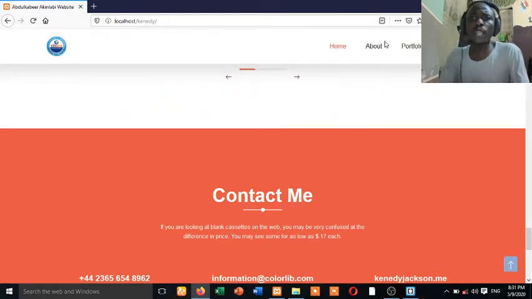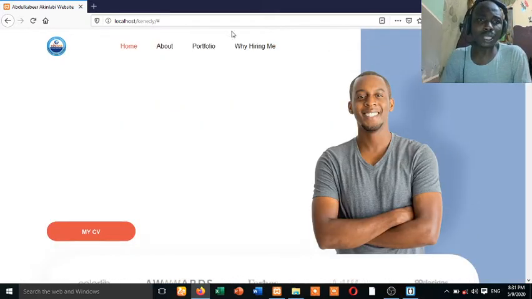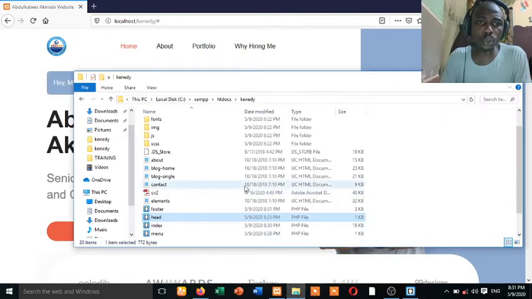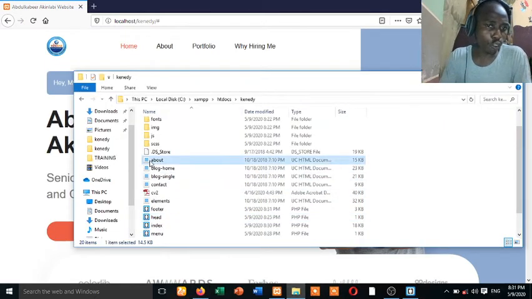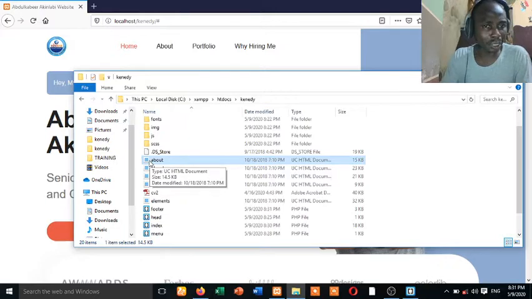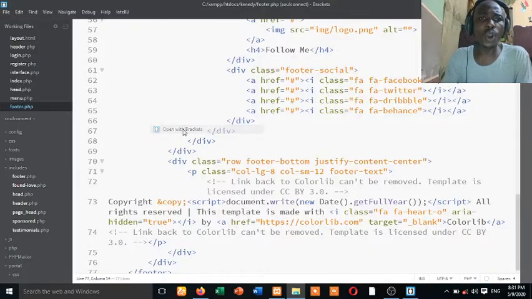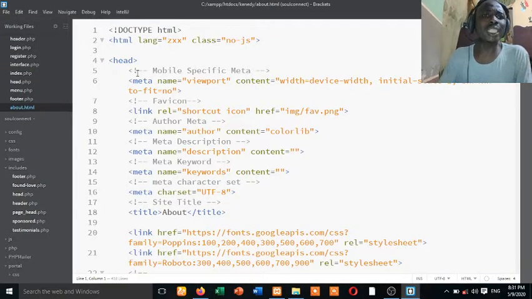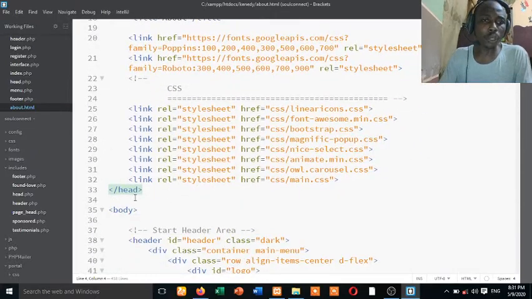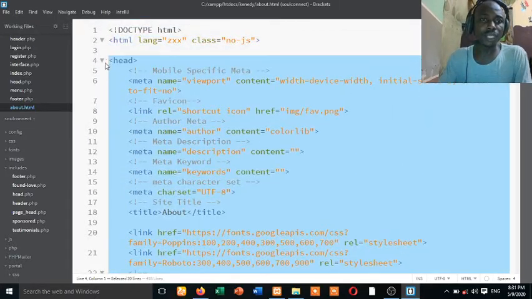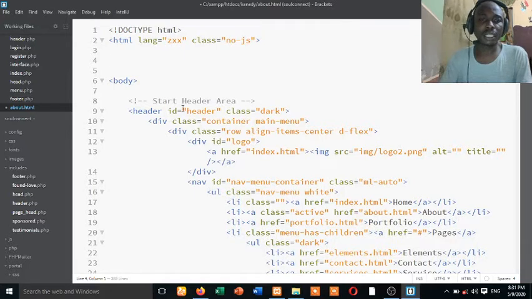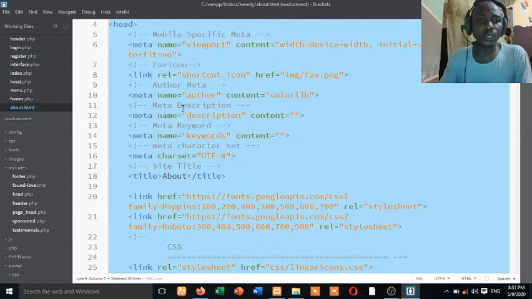Now let me go and look at about. There's nothing in about yet. This is about. Don't forget, I want to repeat what I have done in the index. Now open your about page. This about page has its own head, but I'm going to remove it. What will happen? No, let me not remove it first.